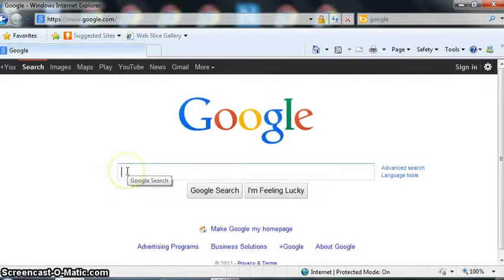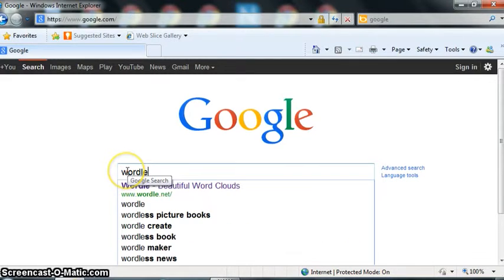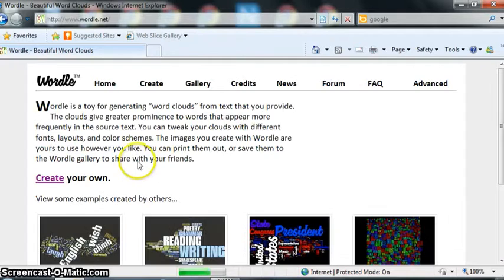Okay, so the first thing I'm going to do, of course, is get connected to Wordle. There it pops up, Wordle, beautiful word clouds. On the Wordle homepage, you'll see a paragraph that describes what Wordle is. It says Wordle is a toy for generating word clouds from text that you provide. The clouds give greater prominence to words that appear more frequently in the source text. You can tweak your clouds with different fonts, layouts, and color schemes. The images you create with Wordle are yours to use however you like. You can print them out or save them to the Wordle gallery to share with your friends.